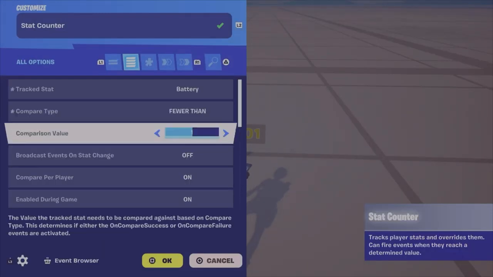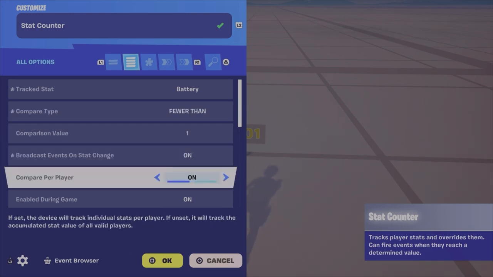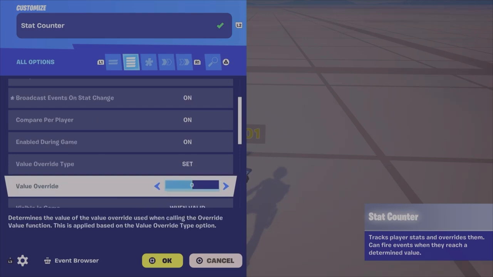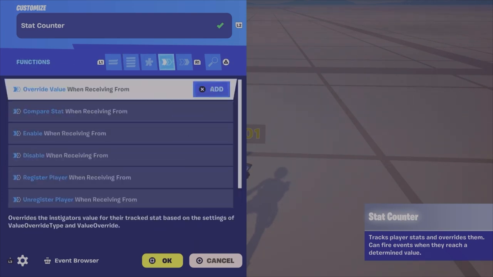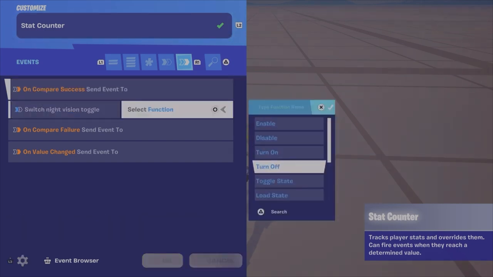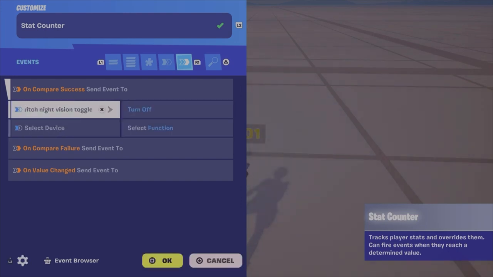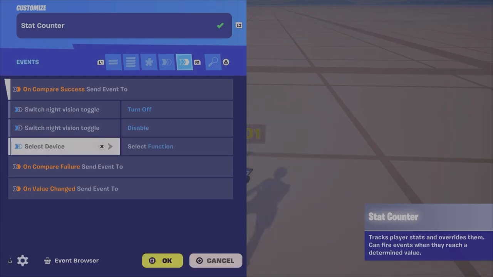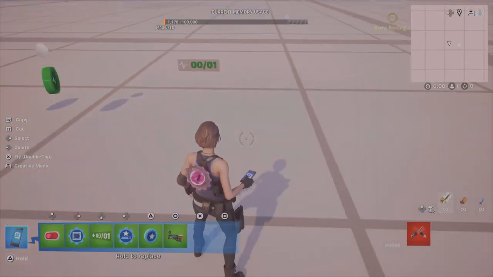Okay, so we use this one to keep an eye out to see when this variable, when the stat goes to 0, effectively, so less than 1. So if it succeeds, or you've got no charge, it will send a signal to the switch to turn it off. The reason I disable that switch then, by the way, is because I don't want people to be able to use the night vision if they don't have any charge.